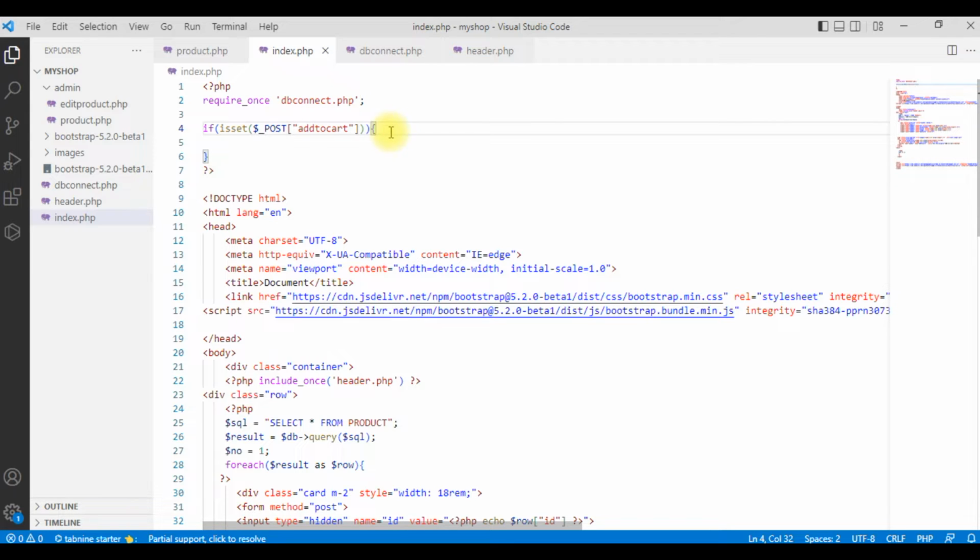Before anything happens, we have what is called session. We used session the other time, but I didn't explain it in detail. Session is used to store data into the memory of the server so that the data can persist across the pages or across the application until the session is destroyed.